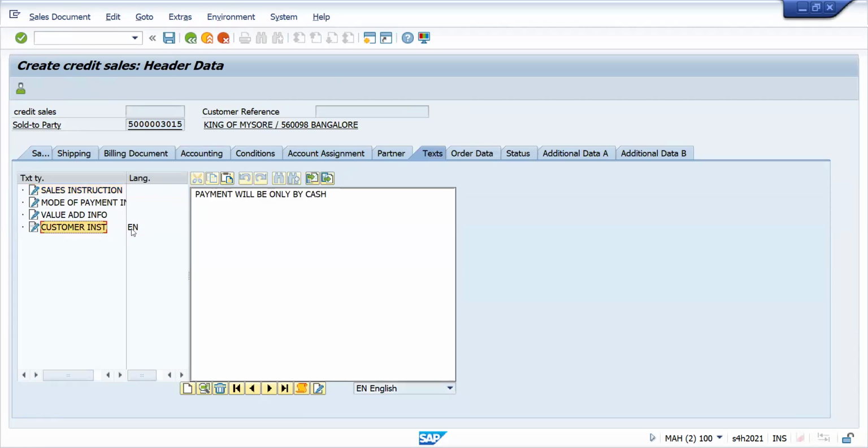If the language appears, the text is already there. Payment will be only by cash. This has flown from your customer master. This customer BP I have maintained. Okay, now let's try to maintain the remaining ones.